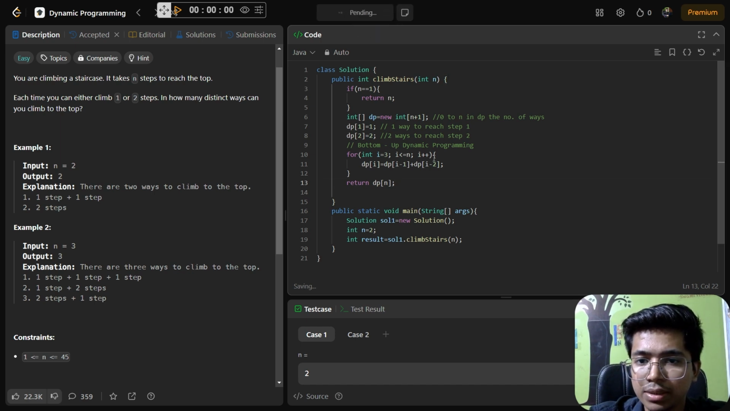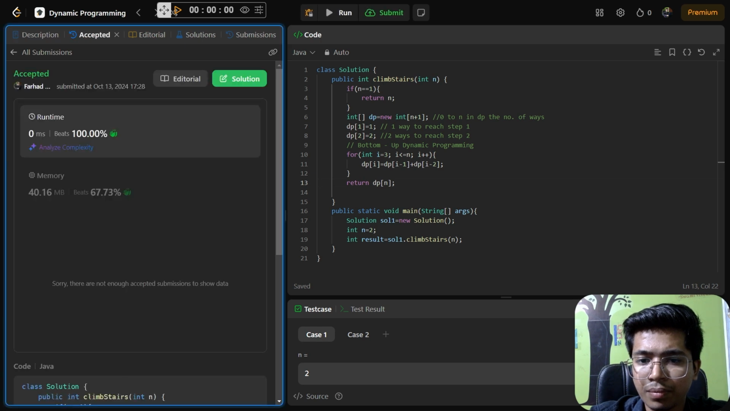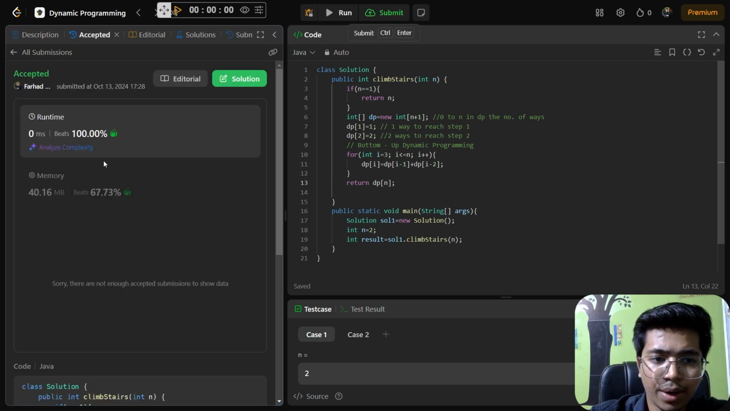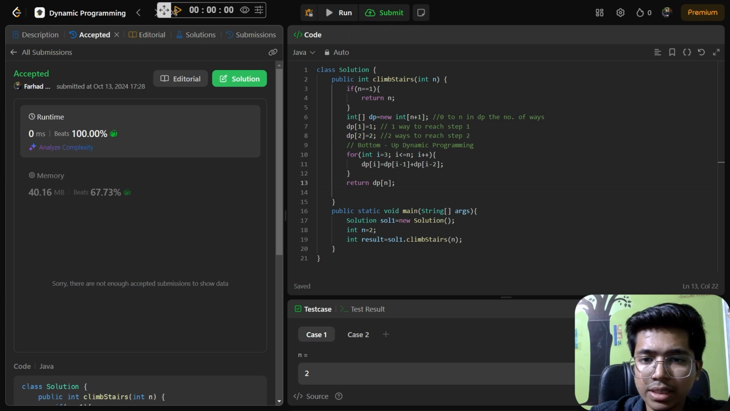Now we'll be submitting it. So as we can see, we have beaten 100% of users. Now this is optimized, and now we'll be discussing the memory complexity of this algorithm.